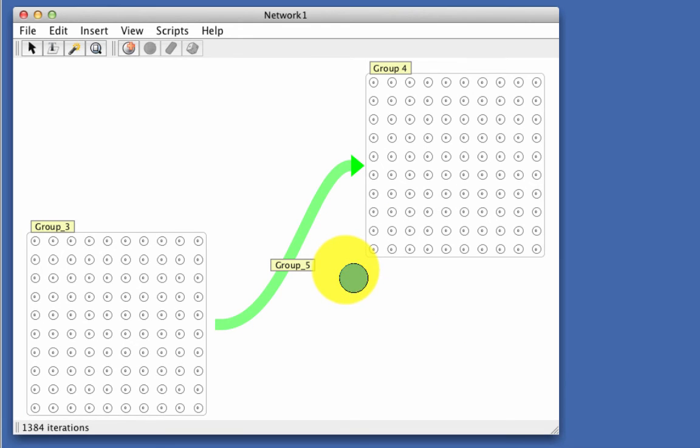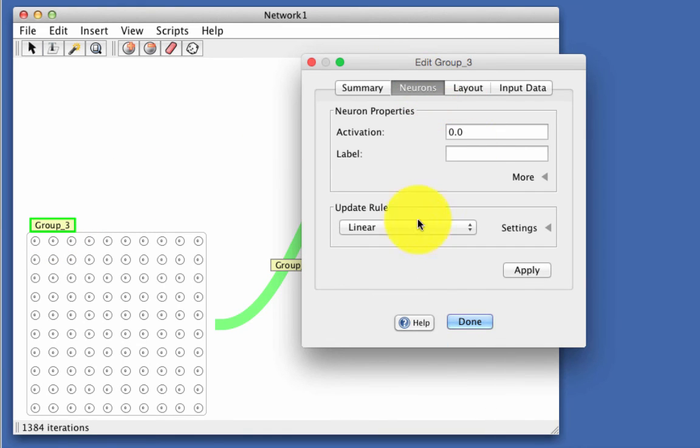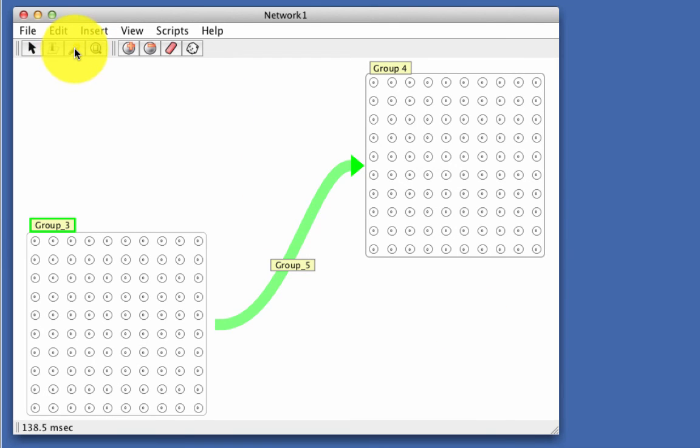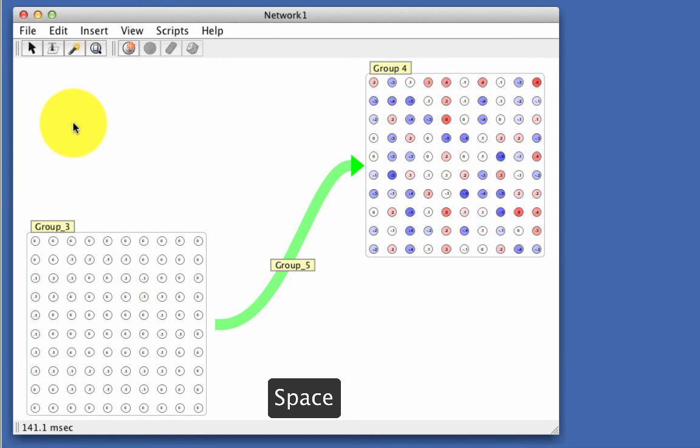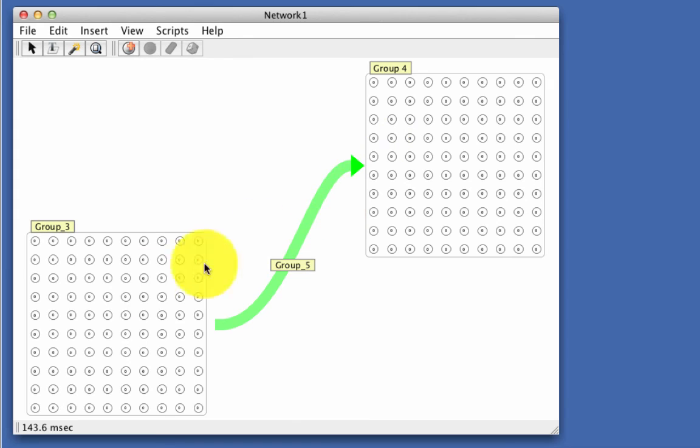All right, so let's watch some activation flow through this. To do that, I'm going to change these to all be, let's try Naka-Rushton neurons this time. I'm going to go into this wand mode, and paint some activation on there. And I'll go back to regular mode, and then I'm just going to press the space bar, and you can see the activation has flowed through, and as it decays here as well. And you could make very large simulations this way. It's going up to the next level in the complexity of a neural network simulation.